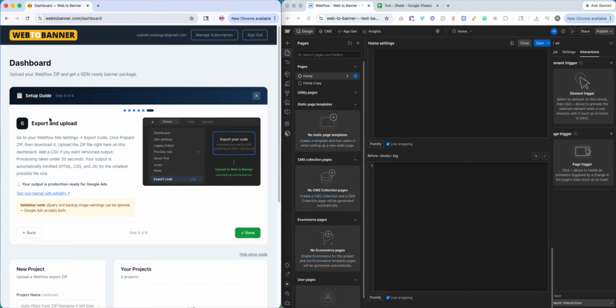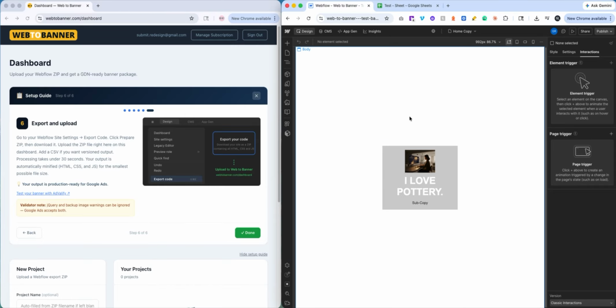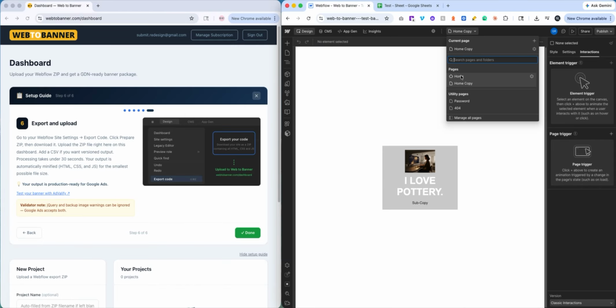But now let's go to step 6. Export and upload. Close this out here. Go to your Webflow settings, go to export code, and click prepare zip, then download it. So that's going up here and exporting the code. Well, what's this going to do? It's going to export my entire site, which includes my different pages here, which will be named accordingly. On your side, it'll be named accordingly. Sorry, I was lazy. I didn't do it here. But it will export both of these pages and their corresponding banner ads that are inside of them, like so.